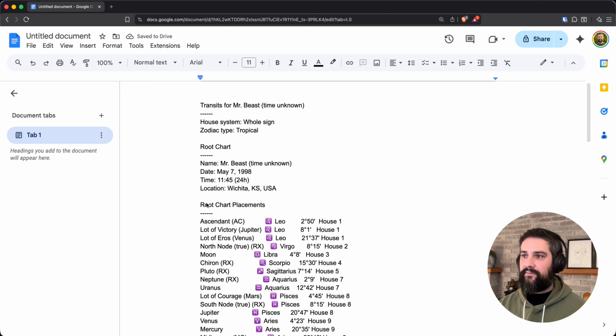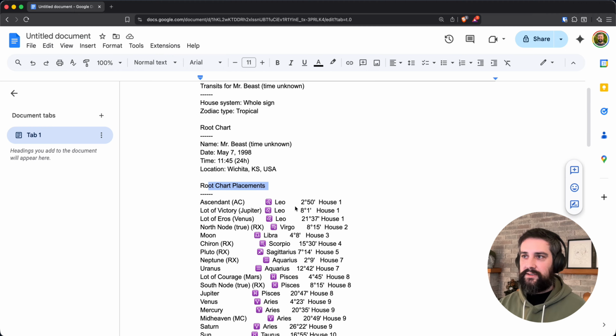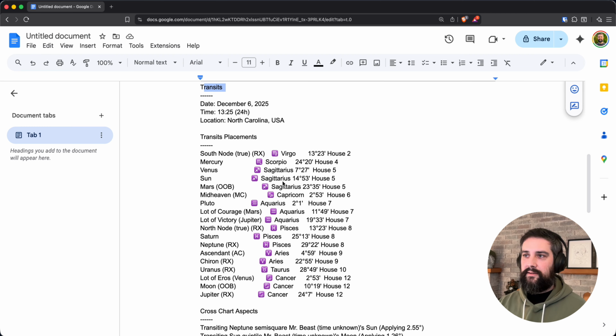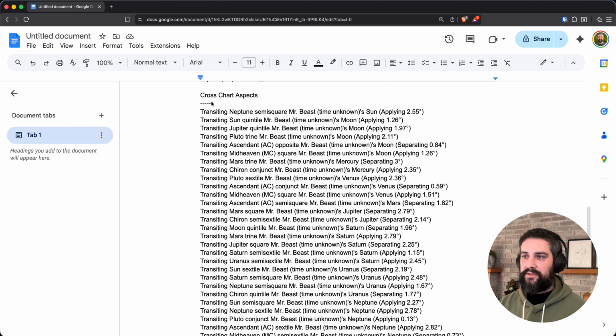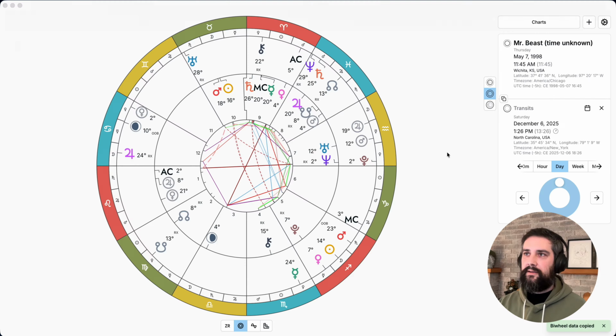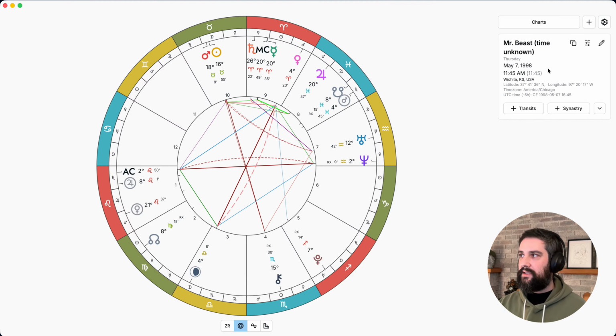I have the root chart placements, which would be the chart for Mr. Beast. Then there is the transits layer on top of that. And we get a list of all the placements and the cross chart aspects that we can go ahead and take some notes on.